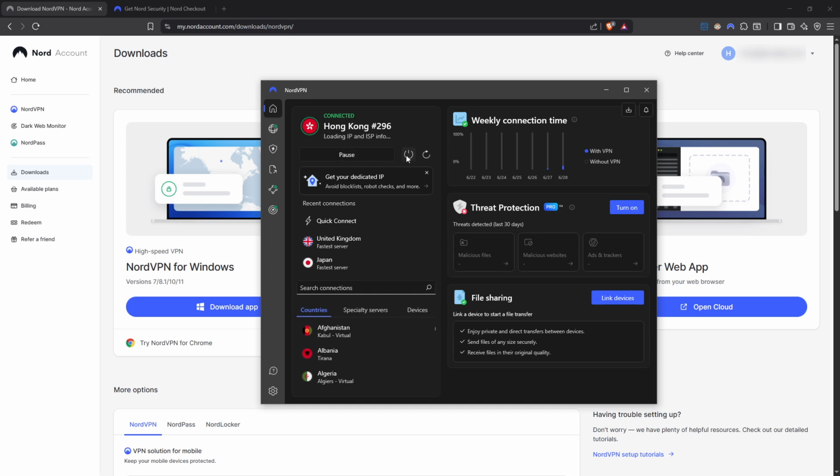Alternatively, if you wish to connect to a specific location, you can select a country or server from the interactive map or a detailed list. This allows you to tailor your browsing experience to your preferences. Once connected, congratulations, you're now secure and anonymous online. Your internet activities are encrypted and protected, affording you peace of mind whether you're on a private network at home or a public one while traveling.